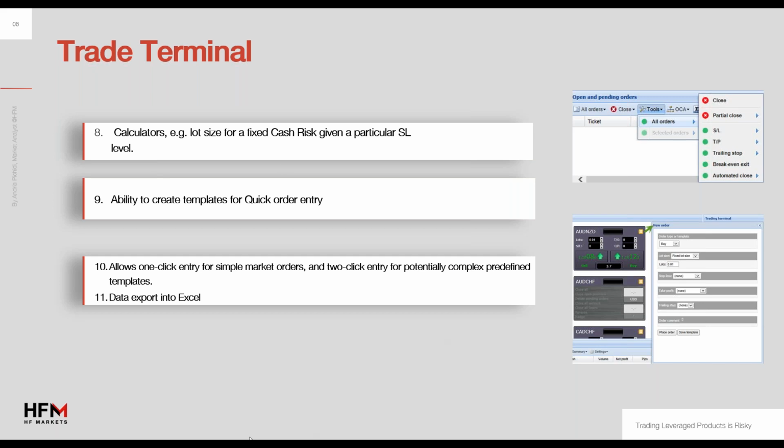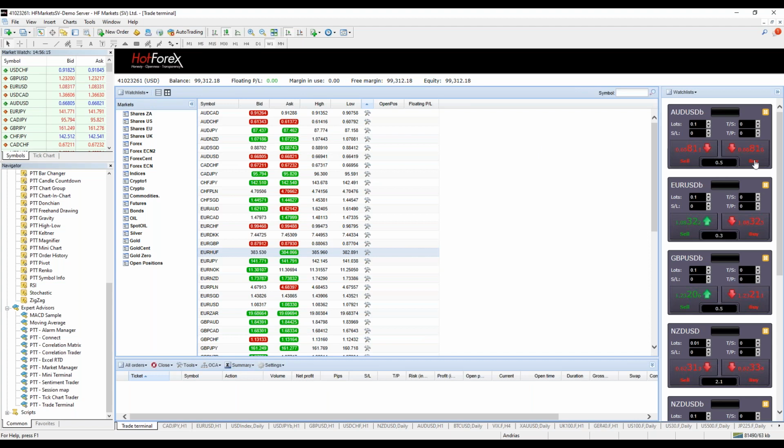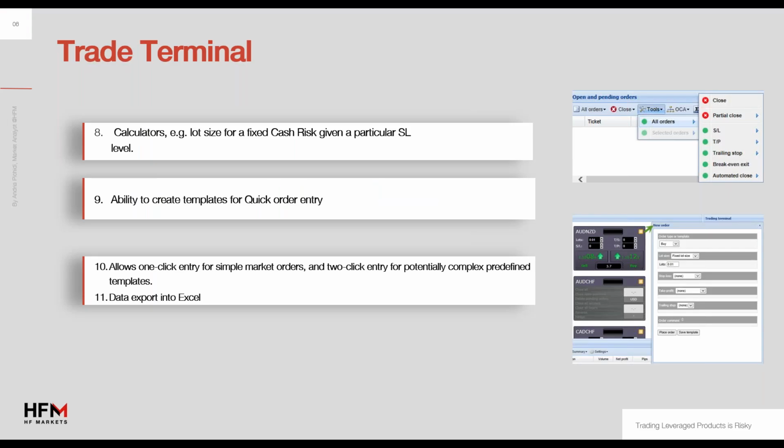We went through those with one click entry for simple market orders from your watch list. With a single one click entry, right? Like that. If you want to sell, you click sell. If you want to buy, you click buy, and it automatically opens. One click entry. This is what my slideshow is showing over here. One click entry. And you can amend it later on if you wish.